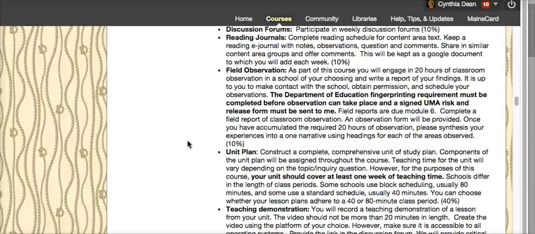Unit plan: this is the major project for this course. You're going to construct a complete comprehensive unit of study. Components of this plan will be assigned throughout the course. The teaching time will depend on your topic, your inquiry question, but think small, people. You have only 15 weeks to construct this, and you've got a lot of reading to do, so think small when it comes to the unit.